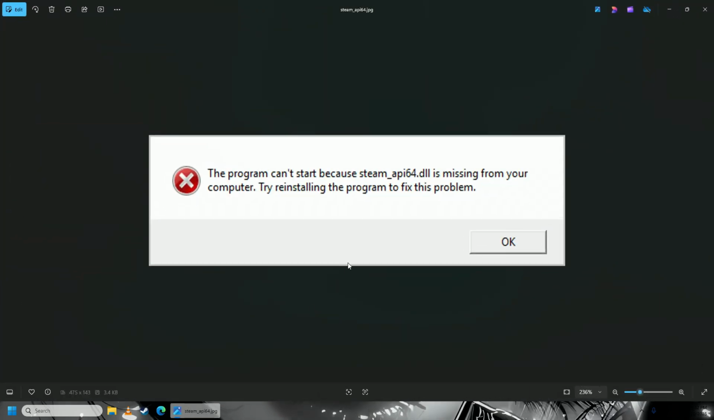Hello everyone. If you're getting this error, the program can't start because Steam API 64.dll is missing from your computer when you're trying to launch GTA 5, then you have come to the right place, because in this video I'm going to show you how to fix that annoying Steam API 64.dll error on your computer.